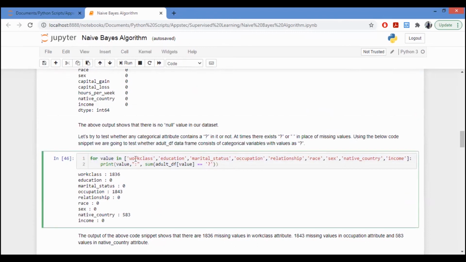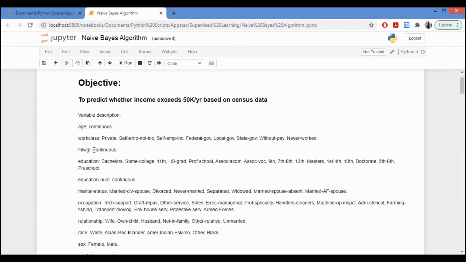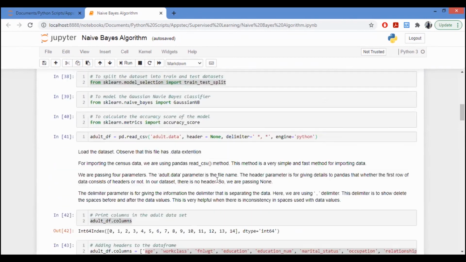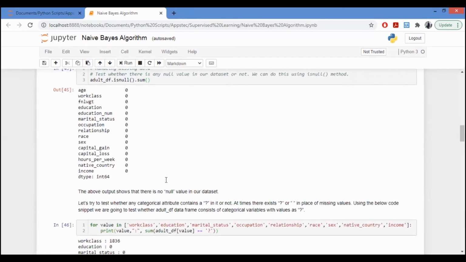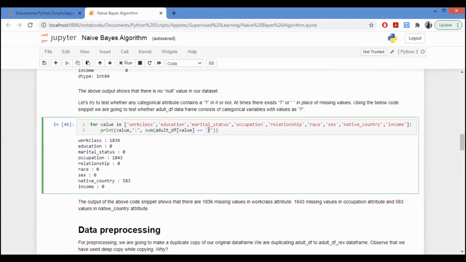I said, for value in this entire list, where I passed only the categorical columns, because I know that certain columns are continuous, like this column, the number of education years. I don't have to pass it because these are all numbers. So I passed only the categorical columns, and I wanted to print the sum of where you find this symbol. So it says that in your work class you have 1836 such values with this question mark. In native country you have 583 values, but the other categories do not have it.